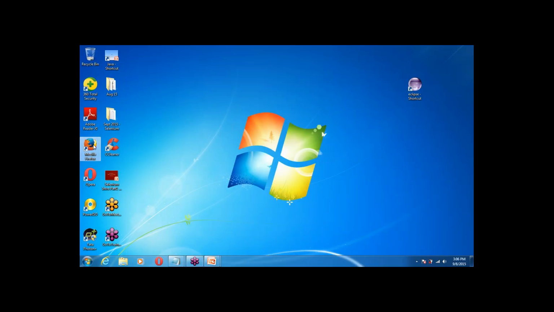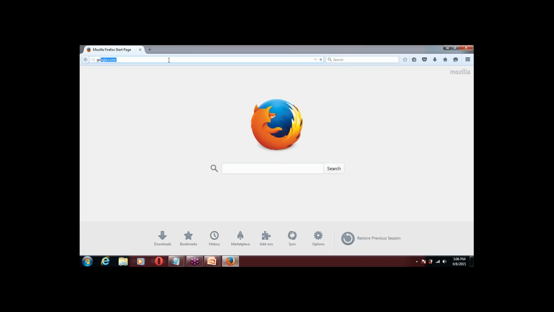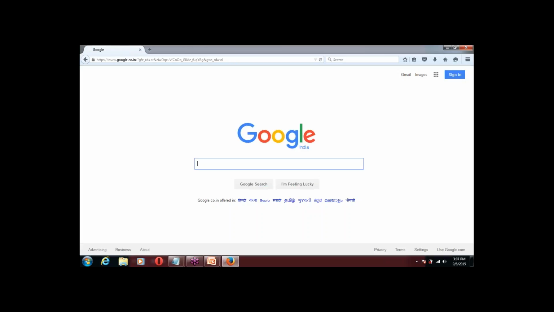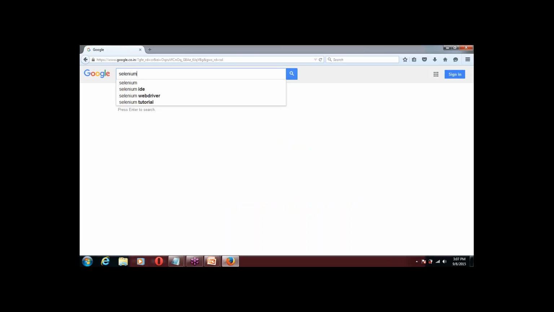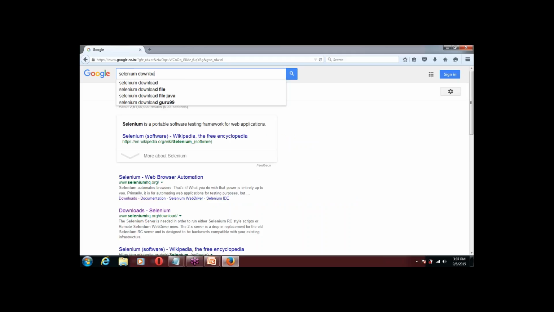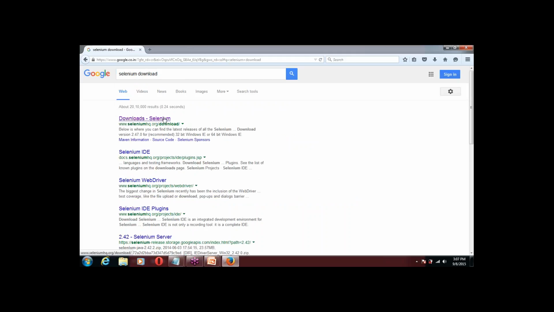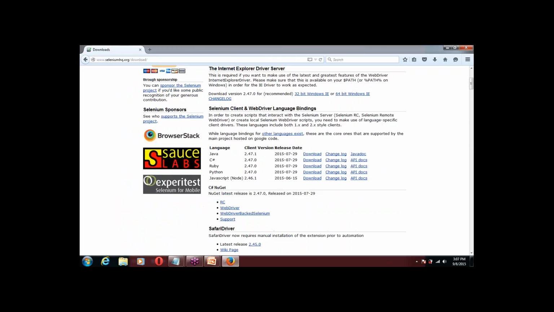So I'm going to open Mozilla Firefox, remember. It is a plugin for Mozilla Firefox, right? So team, you have to go to Google and search for Selenium download. Once you get into the Selenium main site, seleniumhq.org is the main site, in this site you will find this IDE, and you can download the latest version.